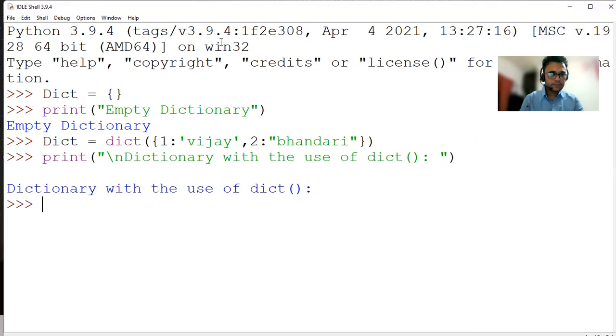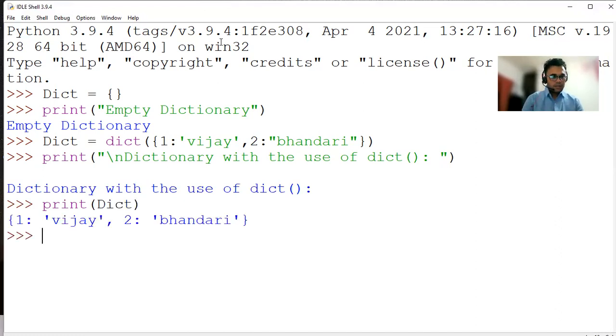Now I will print the dictionary, print dict. Here one is the key and Vijay is the value, two is the key and the value is Bhandari. So what will be the output of that? The empty dictionary first, and then the dictionary created with the use of dict. So one colon Vijay and two colon Bhandari. The dictionary is shown here with each item as a pair.